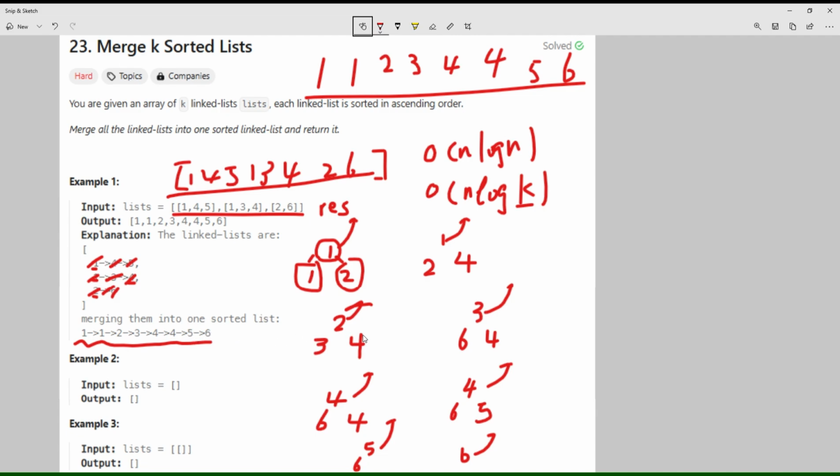Because every time we insert or push a new element into the heap, the time complexity will be log k, because we maintain a minimum heap with k elements, right? Every time we insert a new element, the time complexity will be log k. And basically we traverse all n elements, so it will be n times log k. For popping out, because every time we pop the smallest element, the pop will cost constant time.